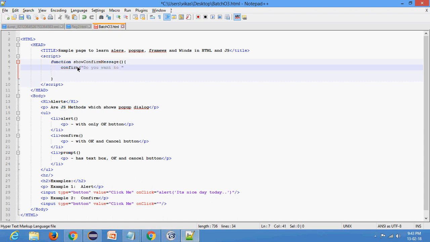Do you want to continue? Do you want to continue? Okay. Let's say this is the message which I want to show to the user. But that confirm is going to return true if the user clicks on OK, and the confirm will return false if the user clicks on cancel. So I will take that return value also.